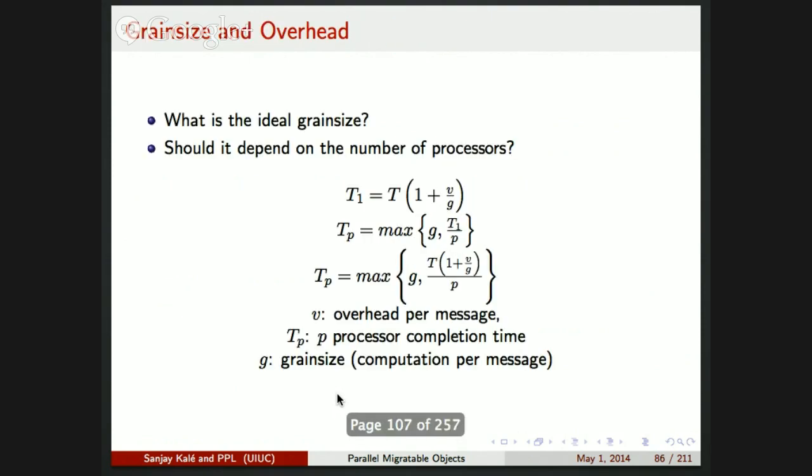So the idea is there is an overhead, let's say messaging takes some overhead, and we don't want to make the grain size so small that the overhead is much more than the grain size. That's the key idea. So should the grain size depend on the number of processes? Well, let's look at this particular thing. The grain size is basically the computation per message, let's say. And let's say V is the overhead per message, and TP is the execution time when we parallelize this work among P processes, and G is the grain size.